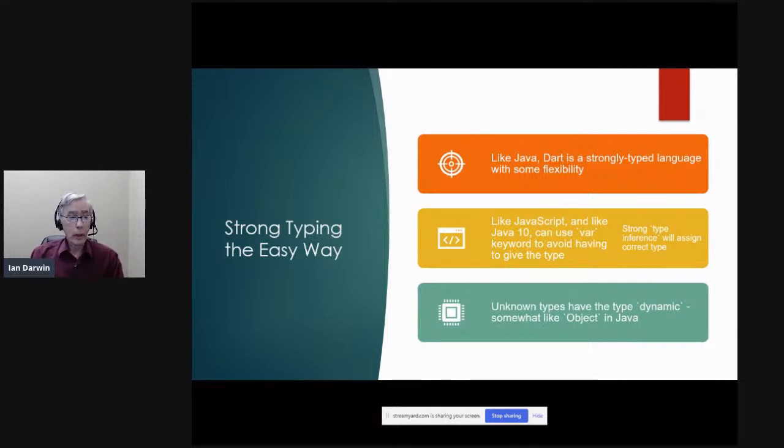There is a kind of an escape, which is using the type dynamic, which is sort of like object in Java. It means there'll be something here, but we have no idea at this point what it's going to be. So we just declare it as dynamic. It's pretty much the equivalent of object.